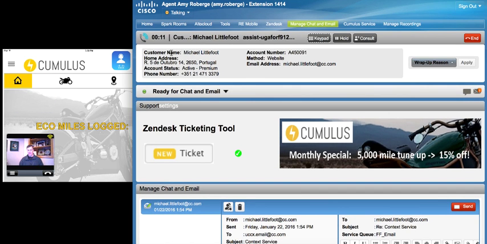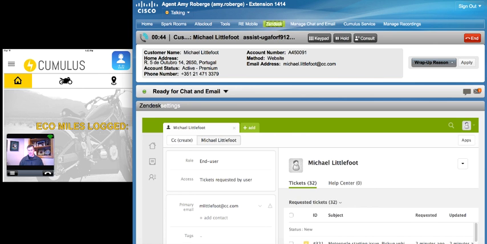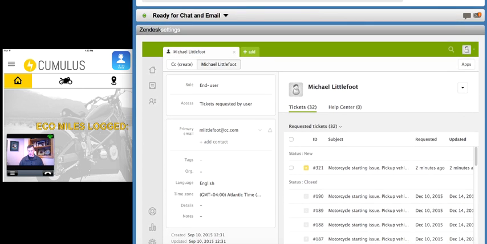As the customer calls in, we can see some information automatically popping up here, such as the customer's name, their home address, account status, phone number, account number, and such. We can also click on the Zendesk tab and see the ticket that was just created and work on that ticket.